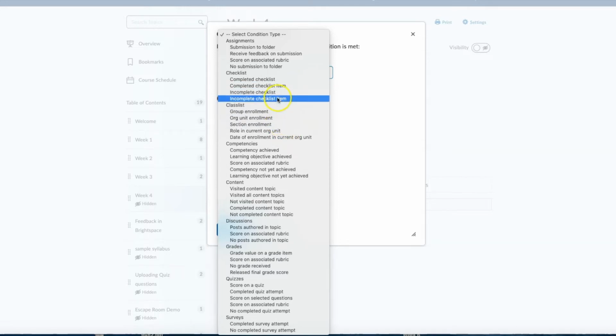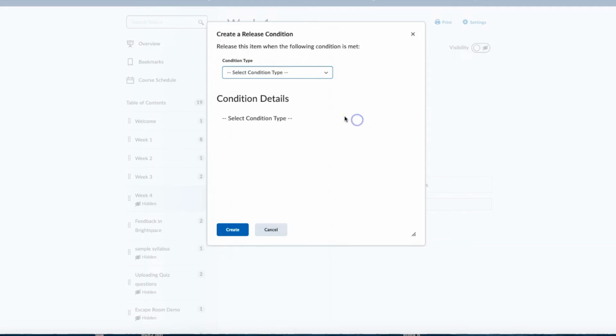But it's just another way to open a door to this module, if you wanted to put that door in place so a student would have to have a certain level of understanding before they moved on to the next topic.